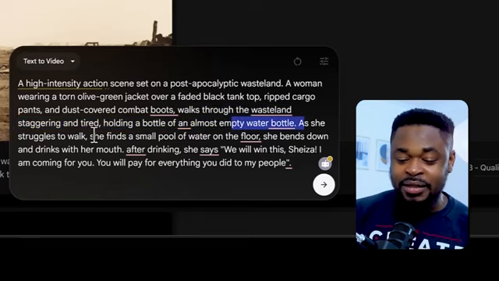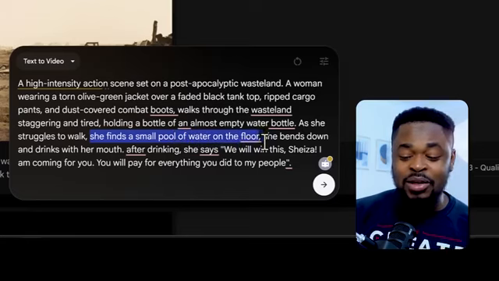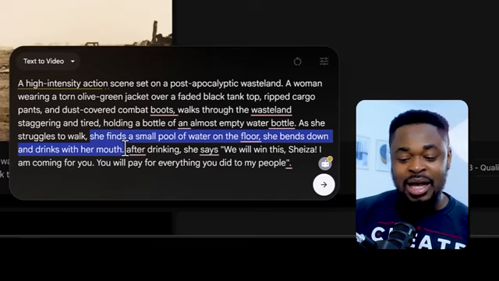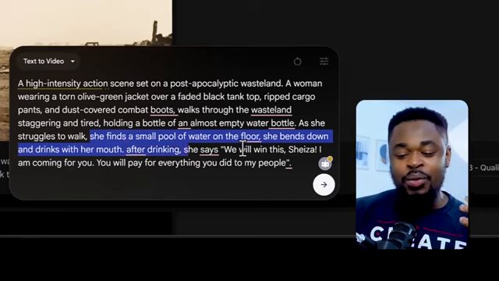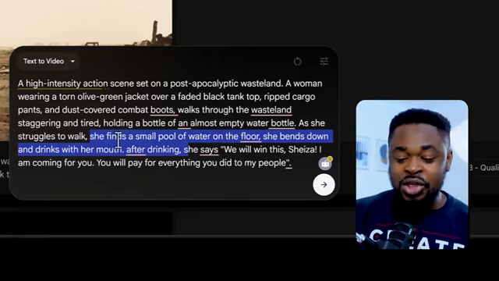Now this part is different. She finds a small pool of water on the floor. She bends down and drinks with her mouth. After drinking, she says, we will win this. Shazier, I am coming for you. You pay for everything that you did to my people. You can see just this one is different. Every other thing is the same.